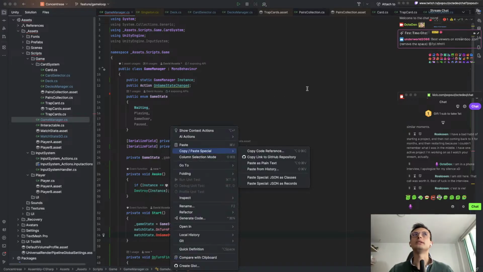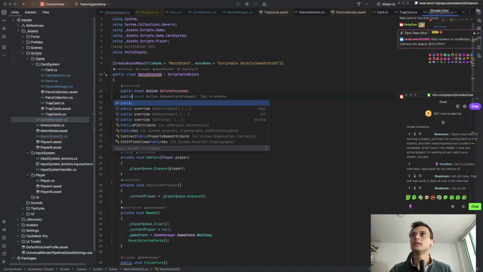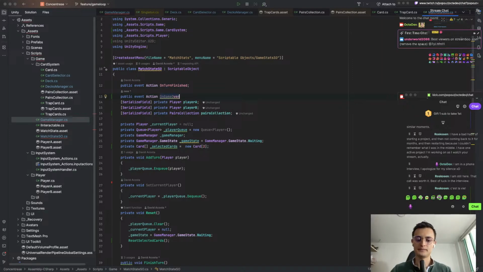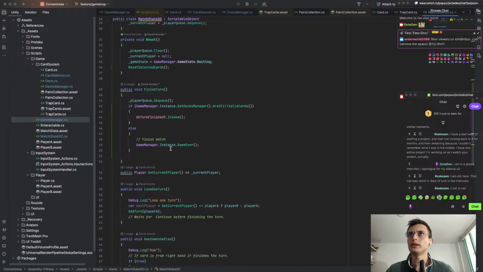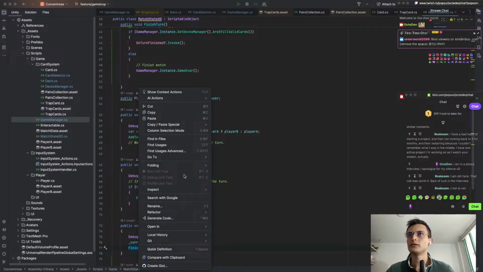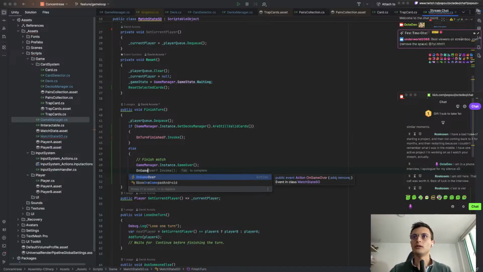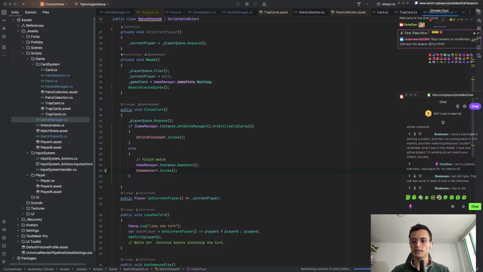So this will be here. Let's create a public event action on game over. There you go. On game over will be called here when there are no more. Finish the turn, so I finish this turn. And then I will call this on game over invoke. So this is the thing that I'm gonna flag.